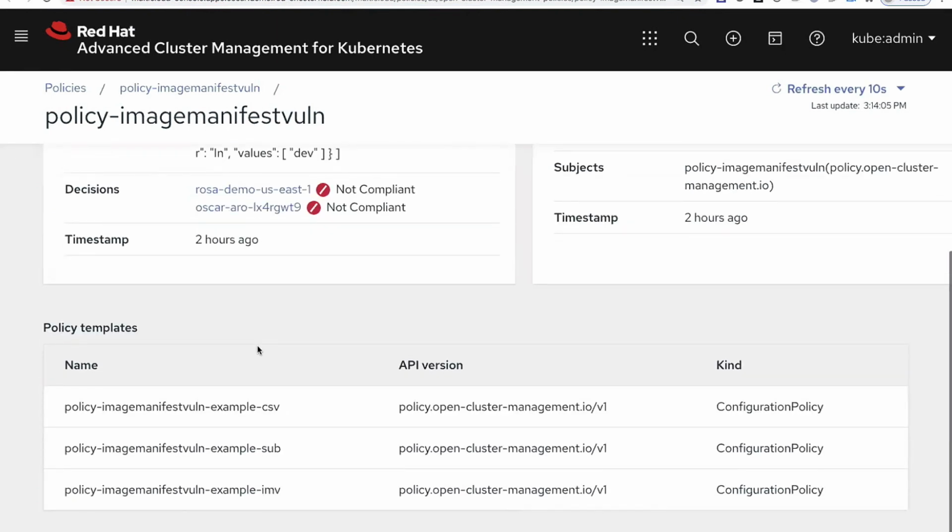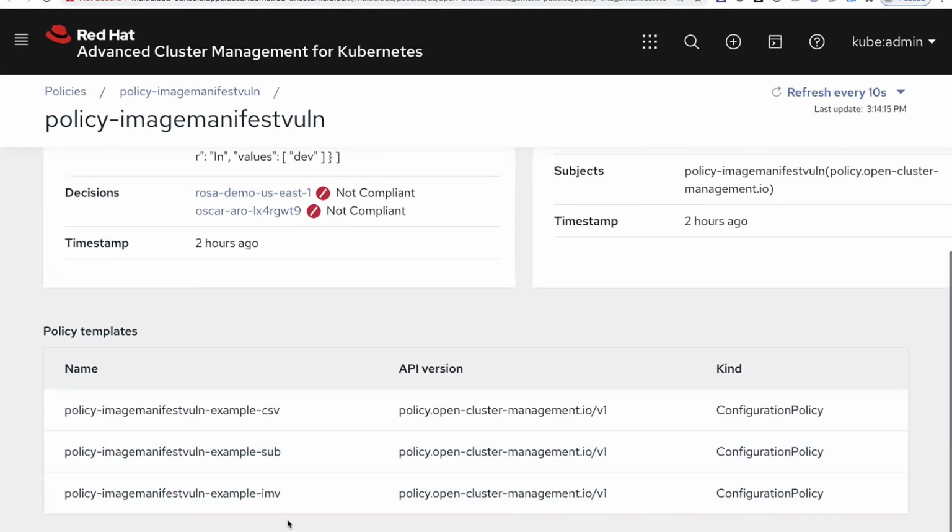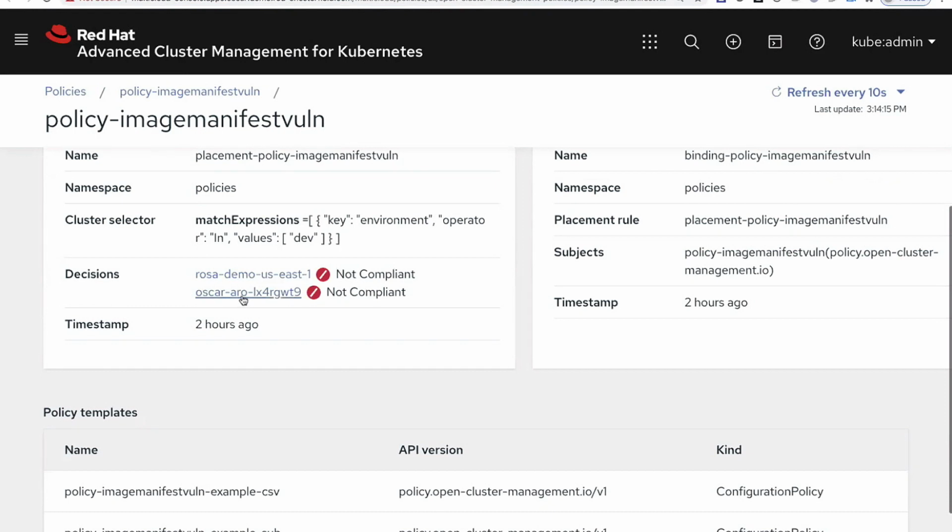And this policy does a couple of things. It'll deliver that operator, and then it'll check for image manifest vulnerabilities. In this case, I can see that the two clusters that are affected are considered non-compliant by my policy because the operator is deployed, but we've discovered that some container running in that host has an image manifest vulnerability. From here, we can actually trigger alerts and then use that as a trigger to go and resolve the underlying issue.